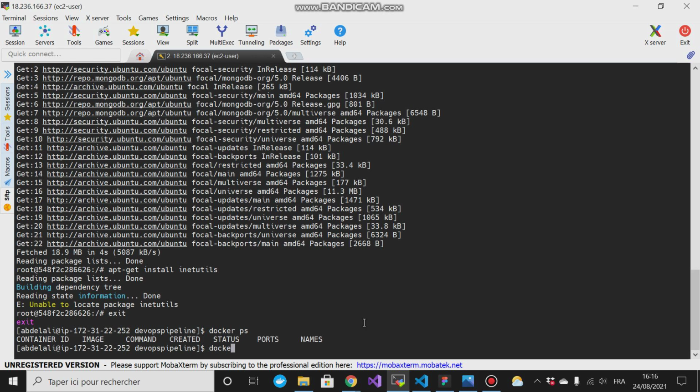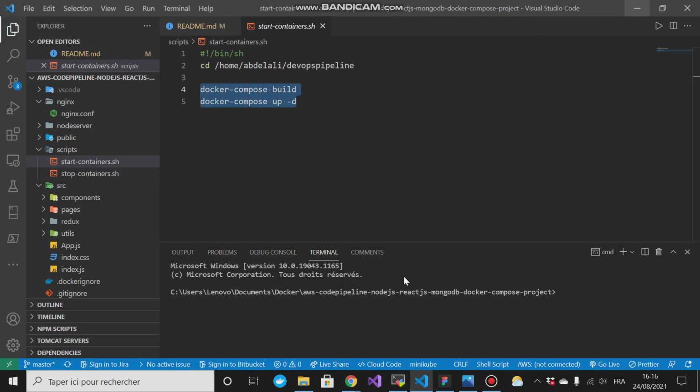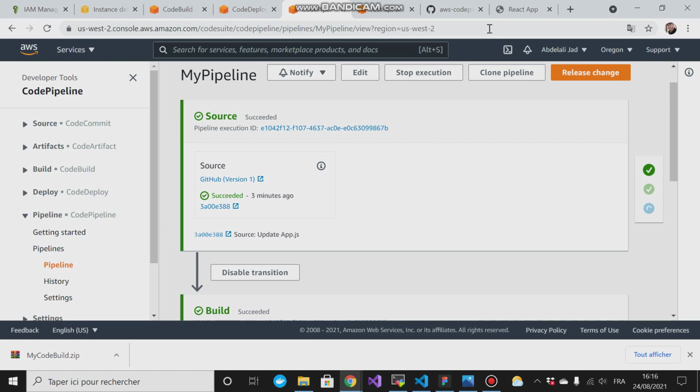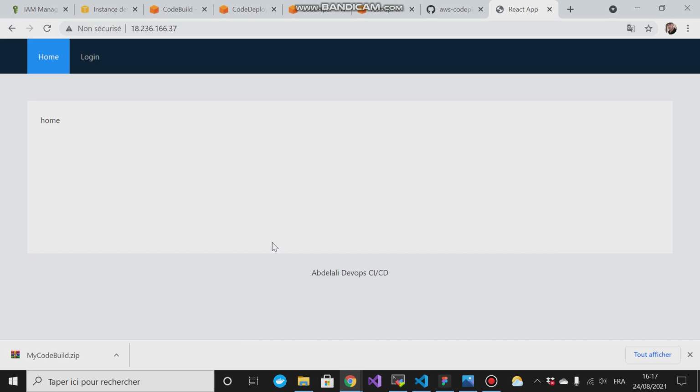So now if we check docker ps, both of them are running. We try to go here and refresh our page. So as you can see, the new change has applied.